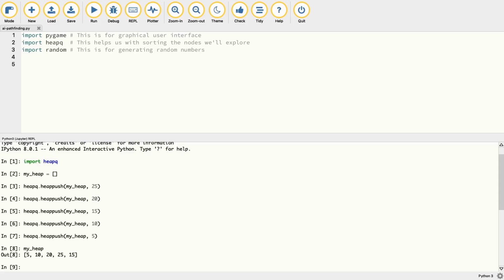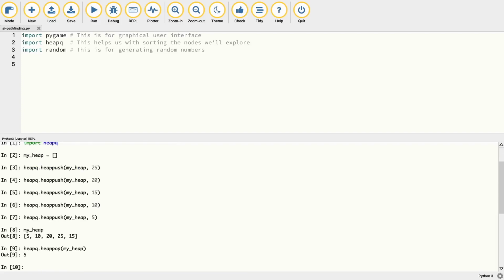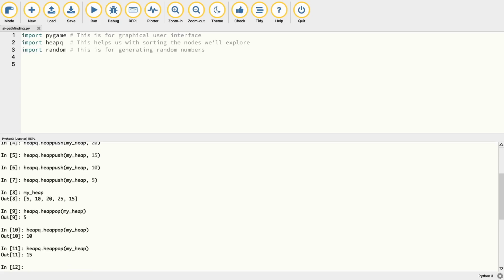Now, in general, it doesn't really matter what the branches are. The heap always makes sure that the smallest element is at the top. So you notice that 15 is down here. But if I pop off of the heap, if I say heappop, and then I say my heap, it'll pop off the 5, it'll pop off the 10, it'll pop off the 15, even though 15 was the branch off of the 10 before, okay? Even though it was down there, okay?